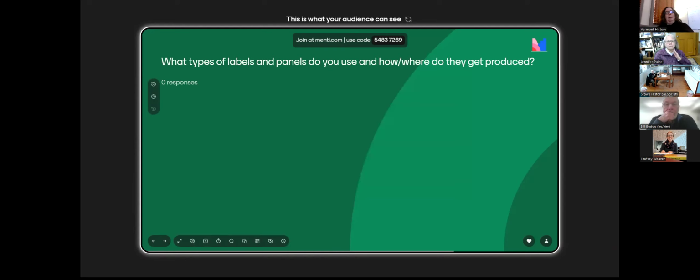So this is the real open-ended discussion piece of what types of labels and panels are you all using and how and where do you get them produced? And I guess when you're talking about what ones you use, the how and why you're using that would be great to share. So again, feel free to use the slide if you'd like to just put it in there, but you can also use the chat or you can raise your hand and let us know.